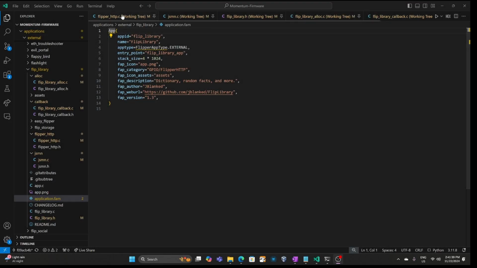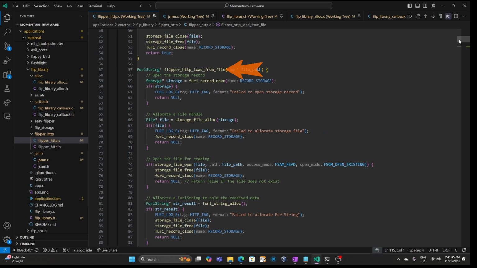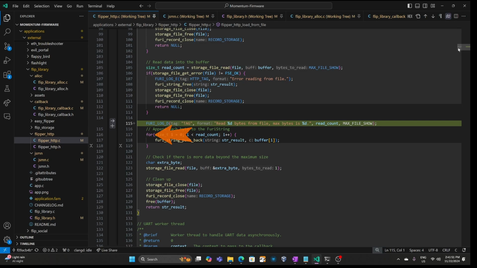The first file I modified is flipper_http.c. Our modification is in the FlipperHTTP load from file method. And right before the for loop, I added logging a debug message showing how many bytes we read from the file and the maximum bytes allowed to be read. This is helpful in determining how close your responses are to the maximum allowed size.